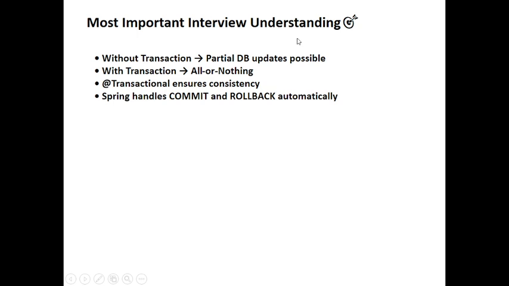The most important interview understanding is: without transaction, partial DB update is possible. But with the transaction, it is all or nothing. So all the DB operations inside that method should execute all or nothing. So @Transactional ensures consistency. Spring handles commit and rollback automatically. So this is taken care of by Spring, right?